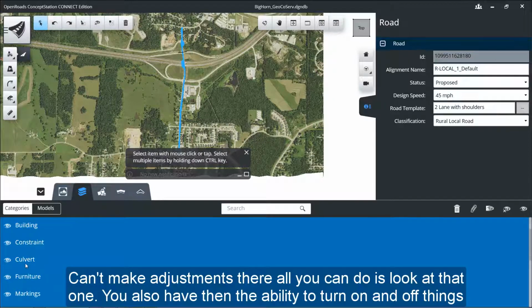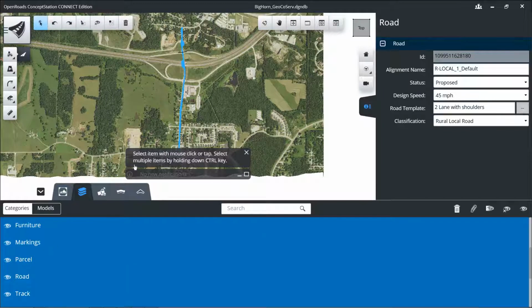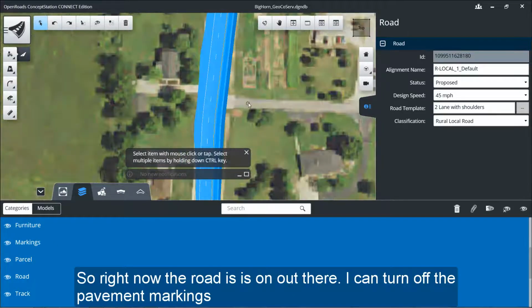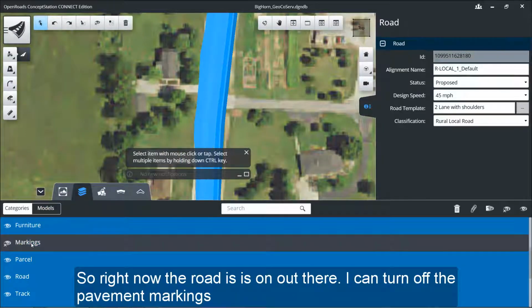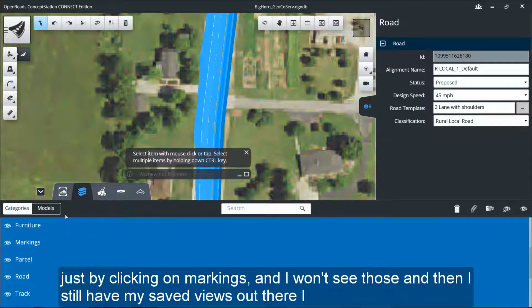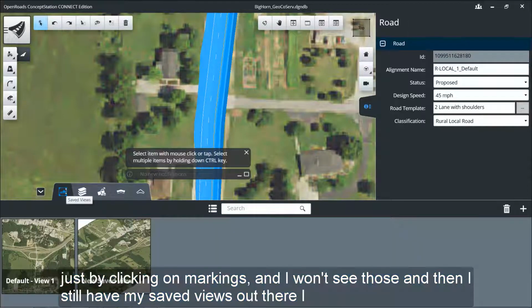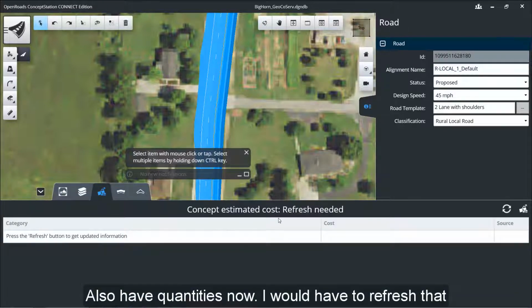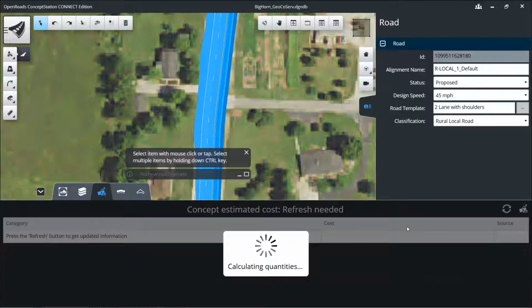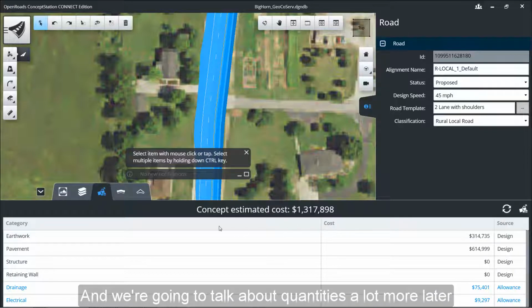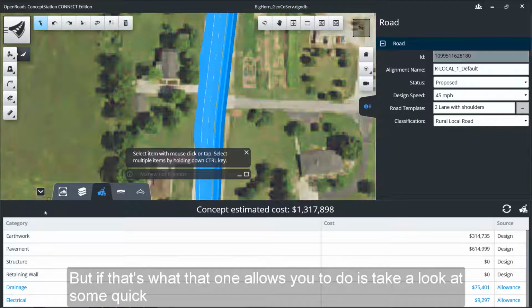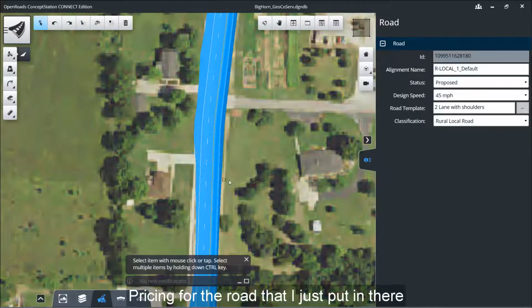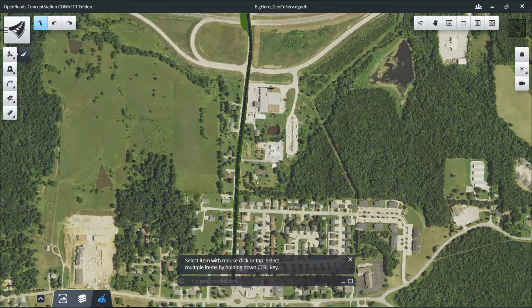You also have then the ability to turn on and off things. So right now the road is on out there. I can turn off the pavement markings just by clicking on markings and I won't see those. And then I still have my saved views out there. I also have quantities now. I would have to refresh that. We're going to talk about quantities a lot more later, but that's what that one allows you to do, is take a look at some quick pricing for the road that I just put in there.